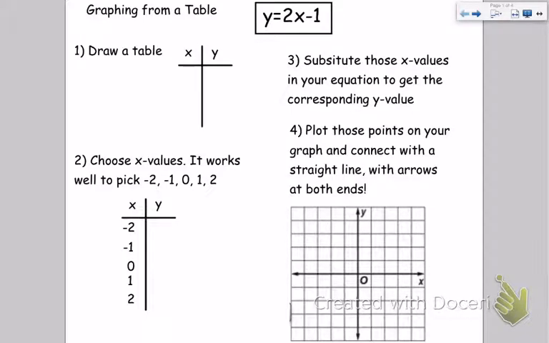Alright, this is the first video of Chapter 3, Topic 1, Graphing from a Table. There are 4 steps that we can use to graph from a table. Step 1 is to draw the table, which is already done for you. The second step is to choose x values. It normally works well to pick -2 through 2, however, that might not be the case for fractions.